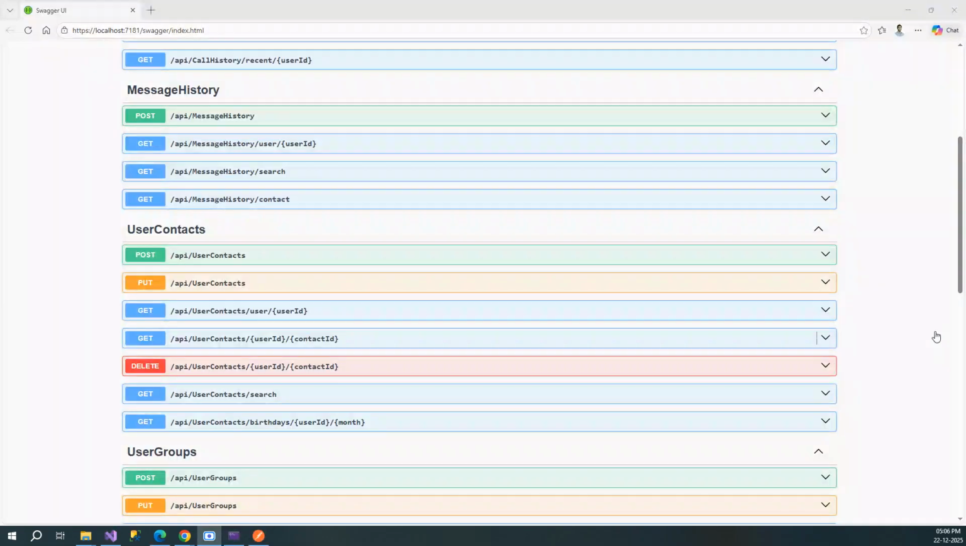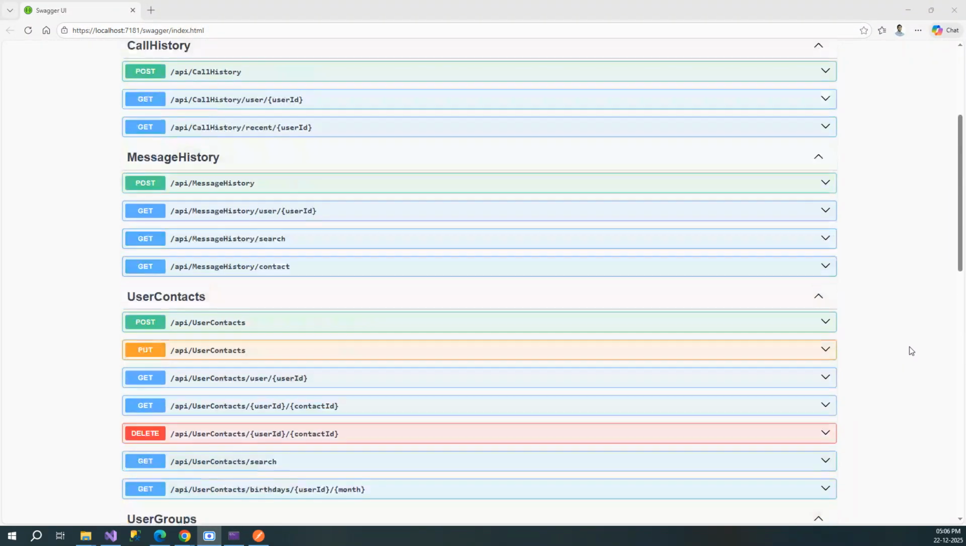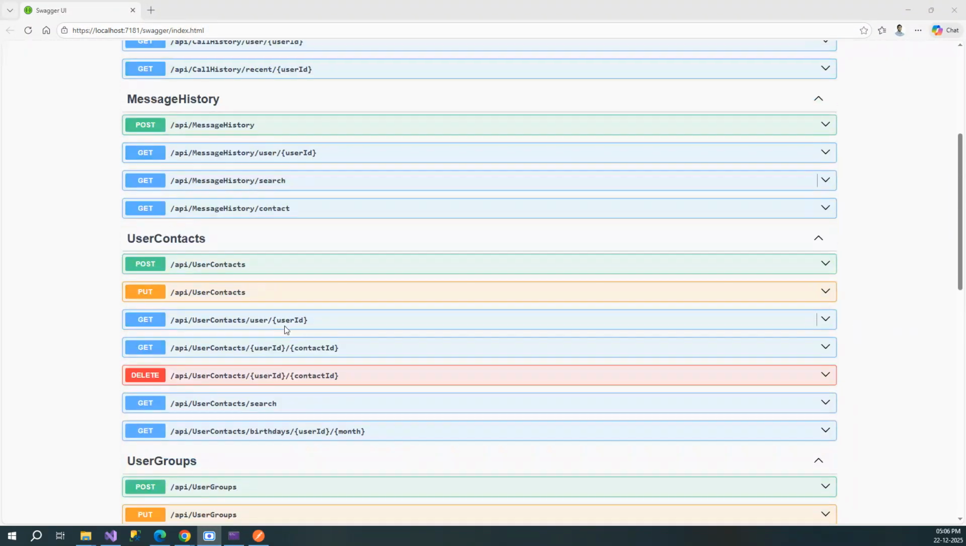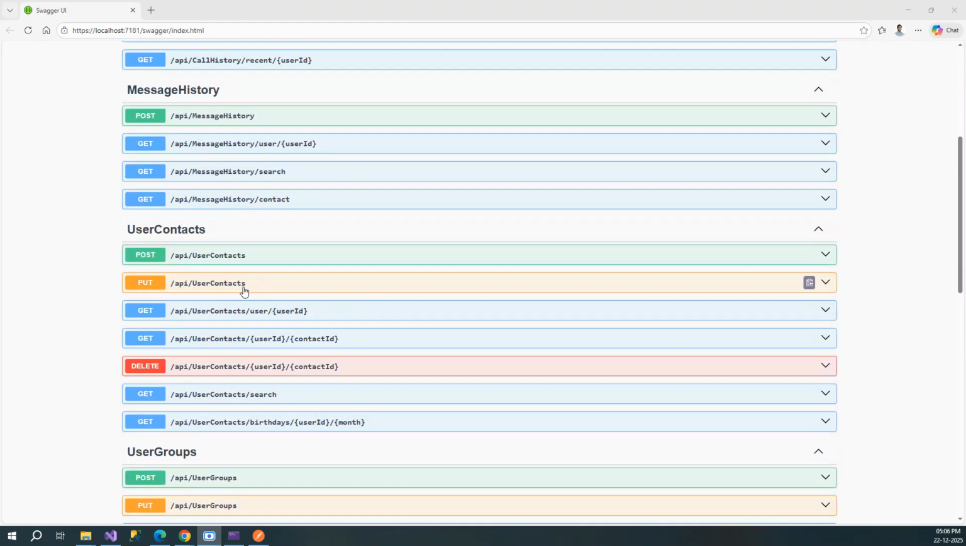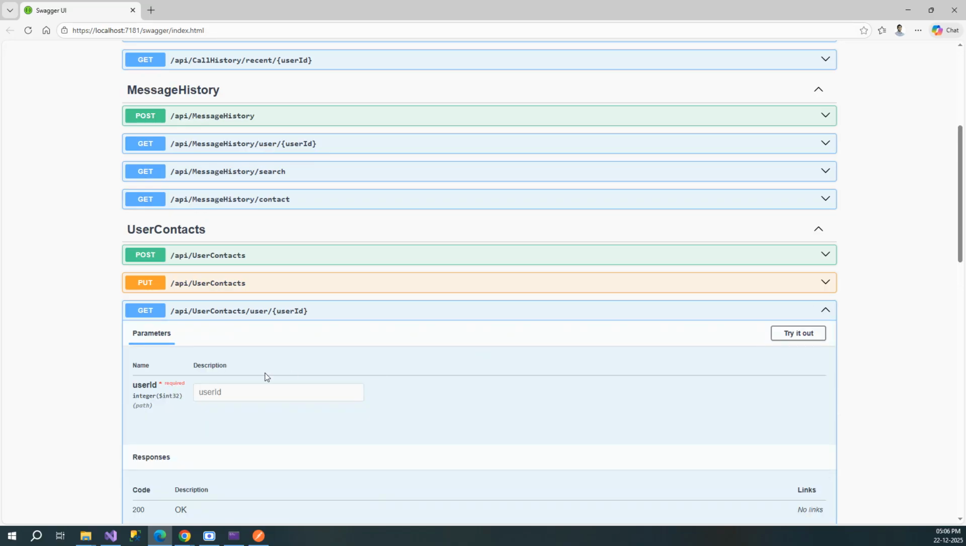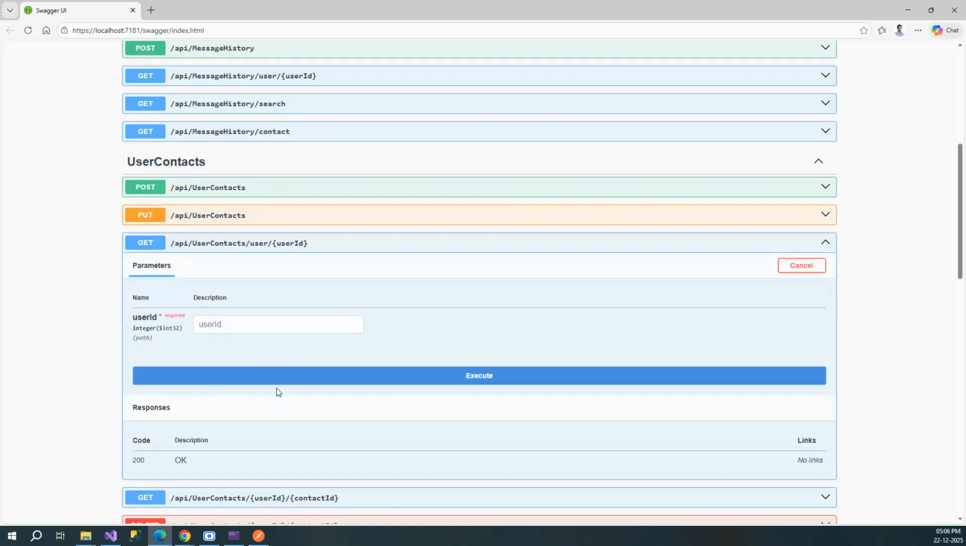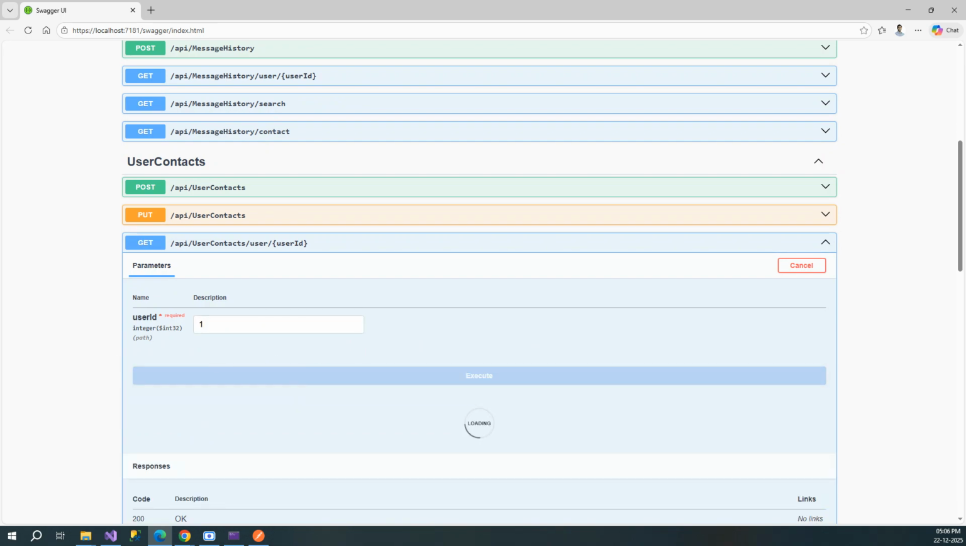Okay, so we can see the Swagger now. The APIs are up. Right? Let's try to access one of them now. So let's say user contact, we'll try to get this user contact. So basically all contacts of a user, right? So if I go ahead and try to run this, let's see what happens. Say one, execute, and let's wait.